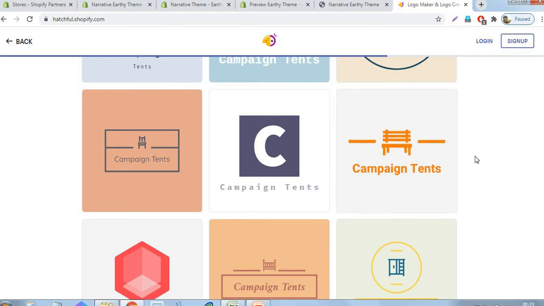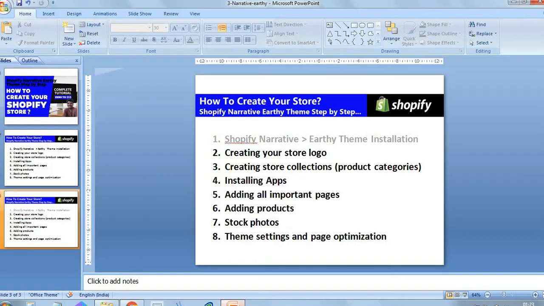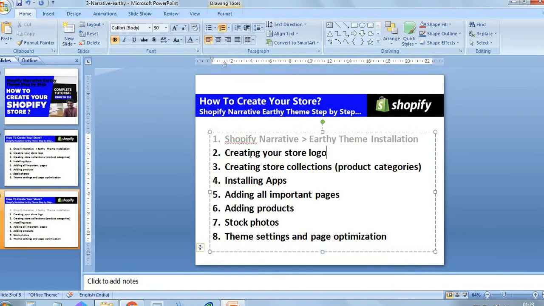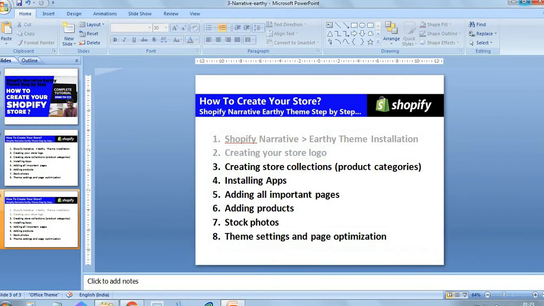This is one way to create your logo, and there are some other ways as well. Okay, we are done with our logo. Then what's the next step? Next, we are going to create collections.